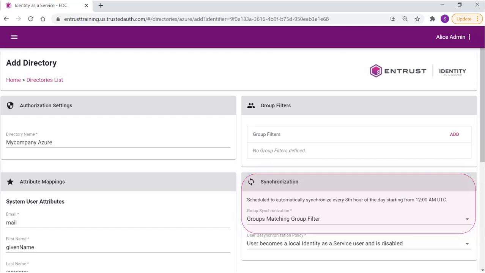Azure AD synchronization occurs automatically every 8 hours. The user desynchronization policy determines what happens to user accounts in Identity as a Service that are no longer found in the directory or no longer match the filters.